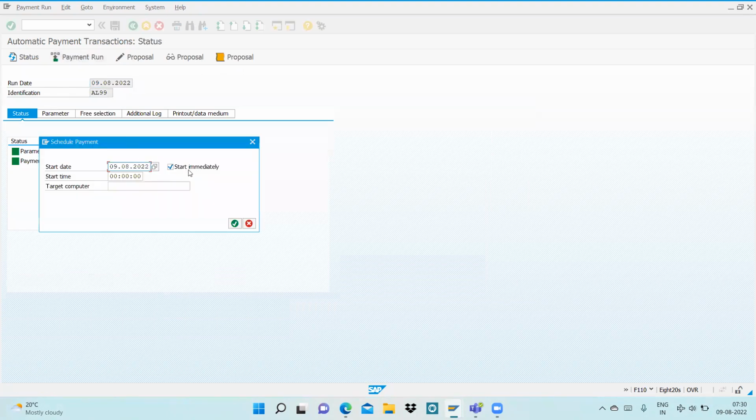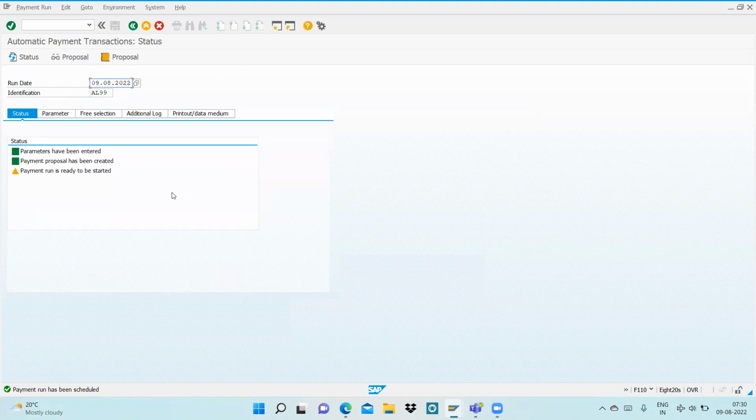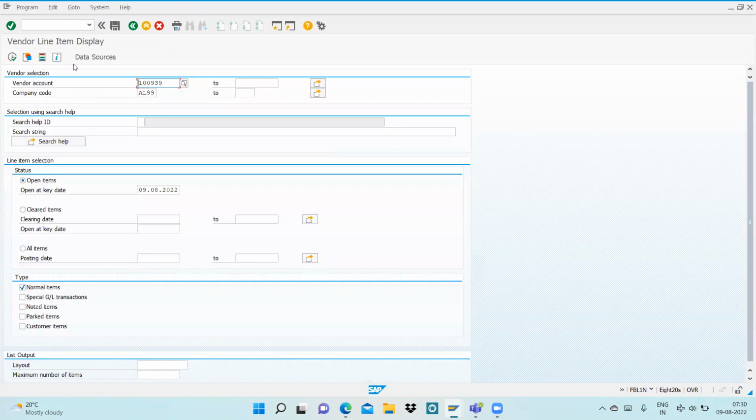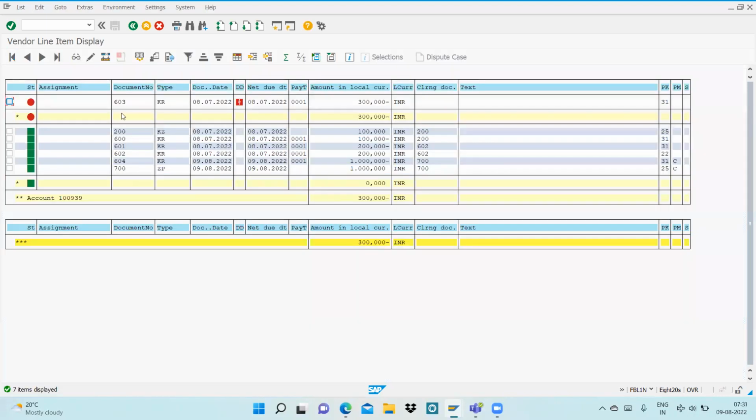Make the payment now. See here. Payment: 700 came for 1,000. So go here, FBL1N, and see that 604 should be green. See, 604 became 700. Against 604, today's date. Now 300 is pending. Did you see that?